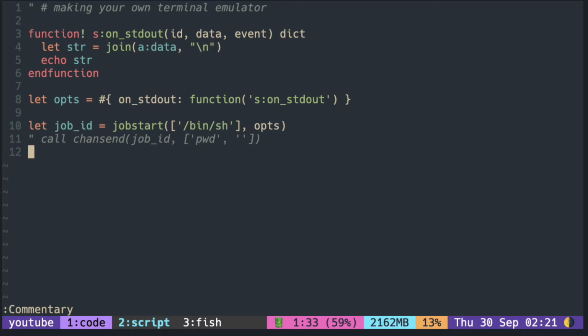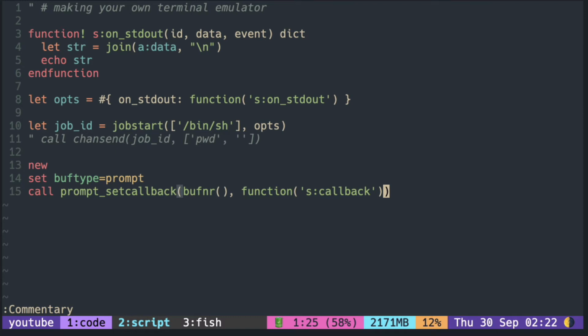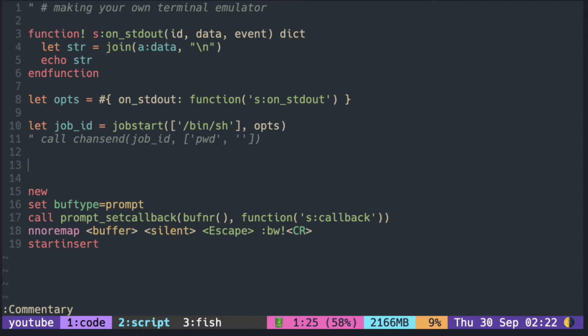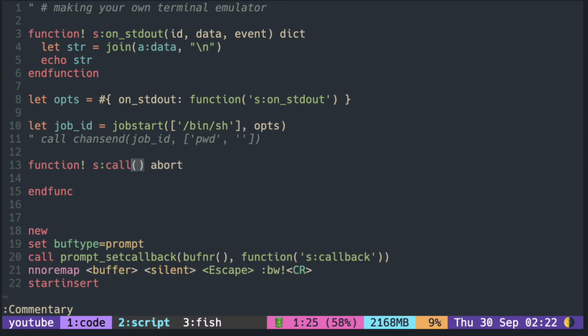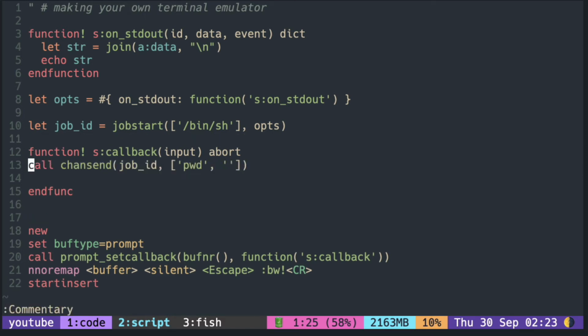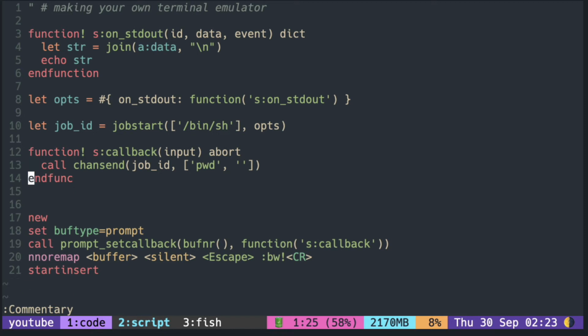Instead of hard coding the shell command, we can make use of the prompt buffer to get the input from the buffer. The function callback receives the input as the argument, so we want to send that to the shell job. We have to make the job ID global to be able to access it. And instead of the pwd, we want to send the input.